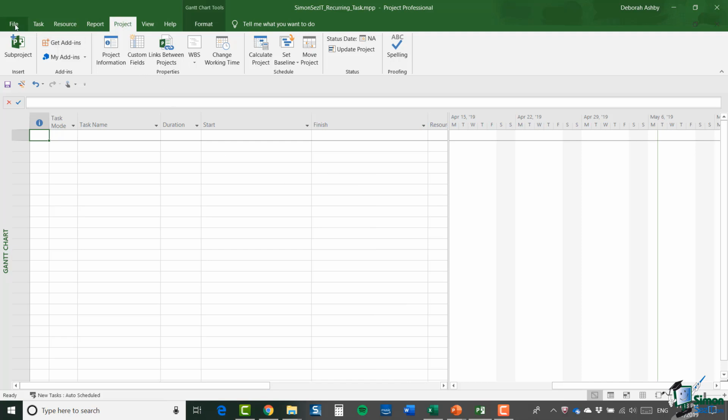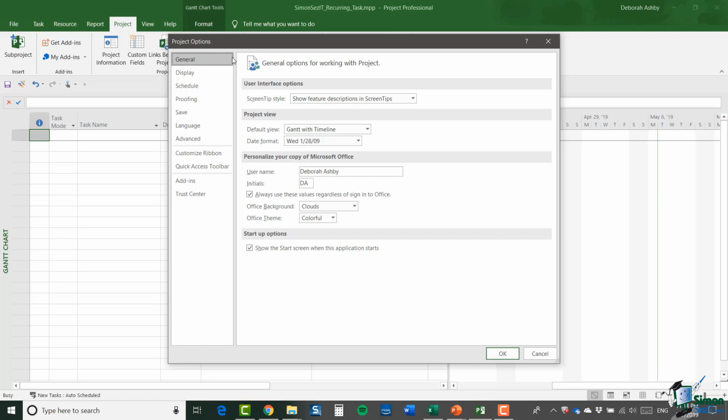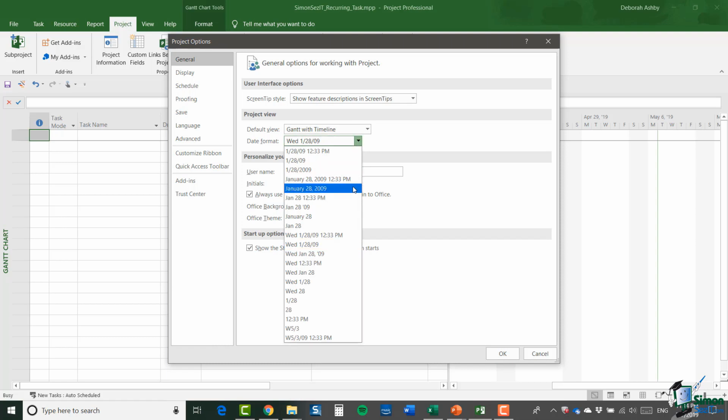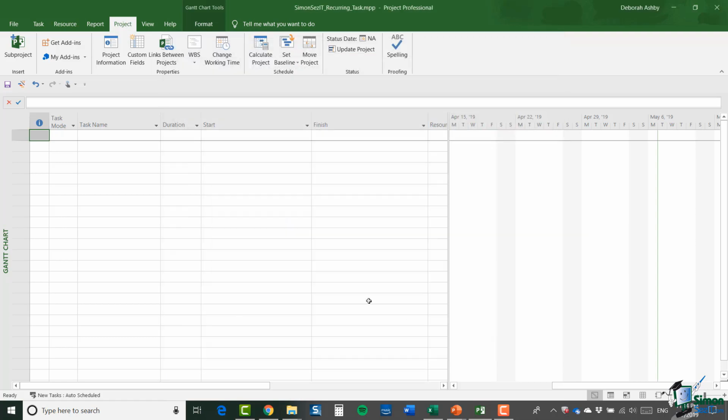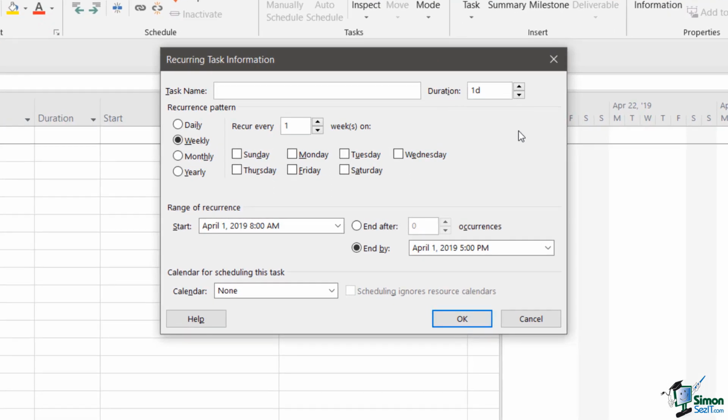And then I'm going to go into File and down to Options. And on the General page, I'm going to reset the date format to include Time. And click on OK. All right, so now what I'm going to do is to create my recurring task. So on the Task tab, in the Insert group, on the Task drop-down, we have an option there for Recurring Task. And that brings up the Recurring Task Information dialog.